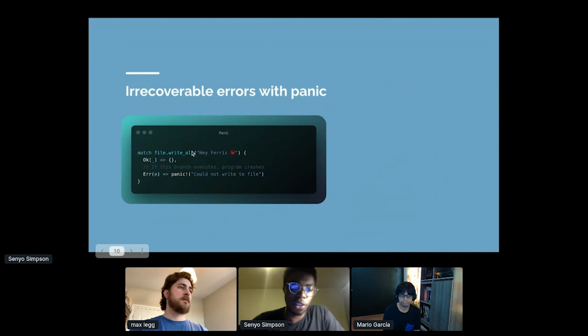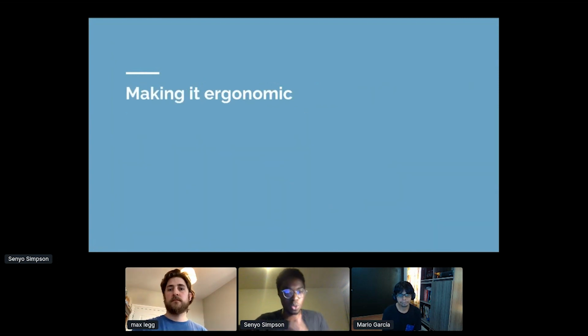We've seen this before: all of the code examples before had a panic in them. But just to go over it again, in this case, we're writing hey Ferris to a file. If it's okay, do nothing. And if this branch executes, then we panic, and this will just crash the program and then it'll end. So that's basically a small tour of error handling in Rust and just the real basics of it.